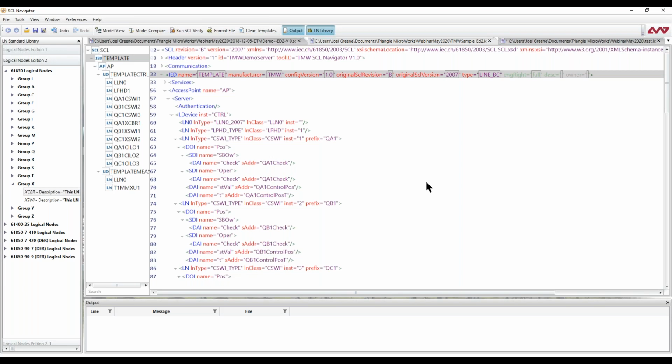Okay. Can we convert SLD to SCL files automatically using any of your tools or source code?